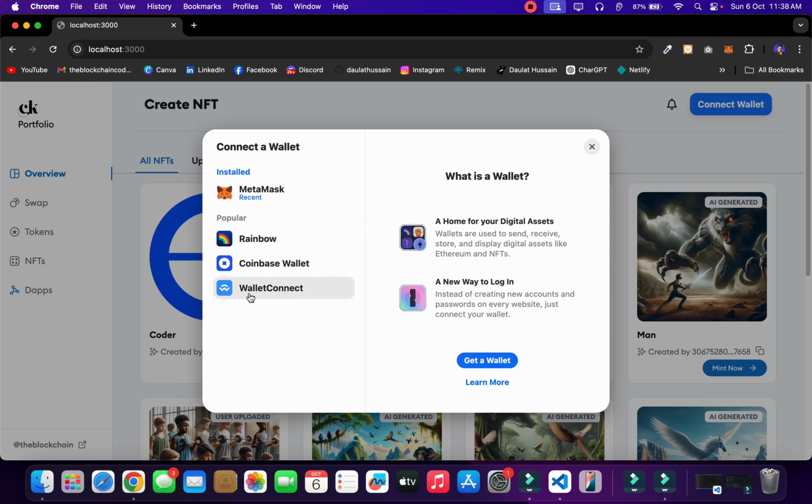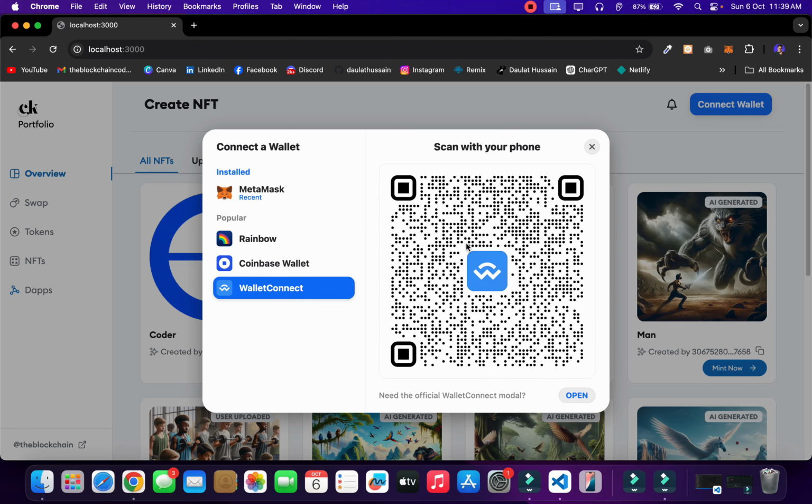So I can simply click on this WalletConnect, and it's going to give me the scanner. This is the scanner. So what I will do, I'm going to simply open my mobile device. I already have the MetaMask app on my mobile. I have to simply scan it. So make sure to simply scan your QR code. So I'll simply scan the code and I'm going to open this in my MetaMask.